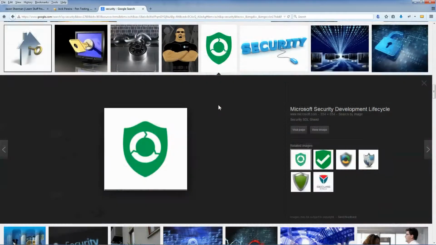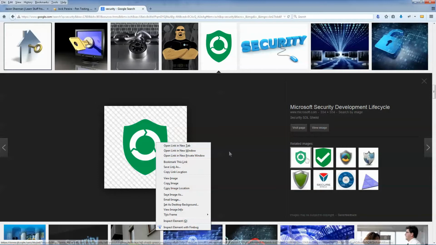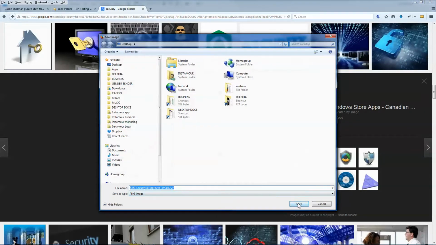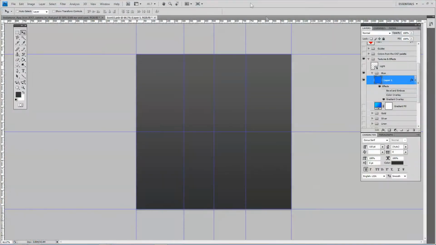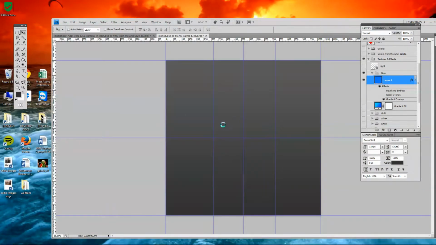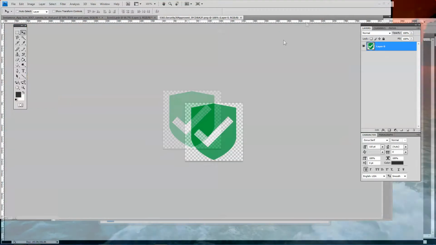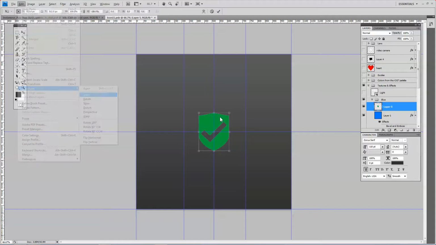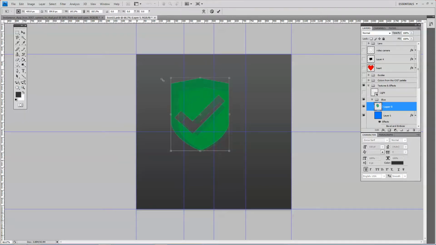So for example, we can take this image here, or even this image here, and I'll show you how to change it. So let's take that image and let's just drag it in. Okay. And let's copy it and paste it. Let's make it bigger, obviously. We're gonna make this bigger.